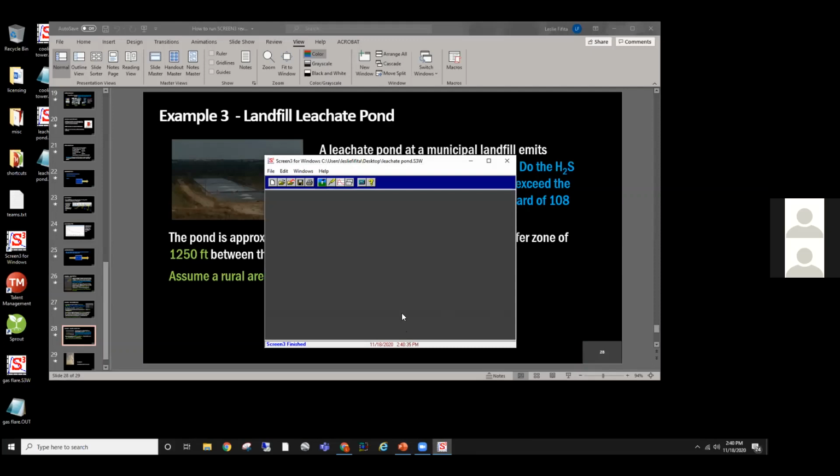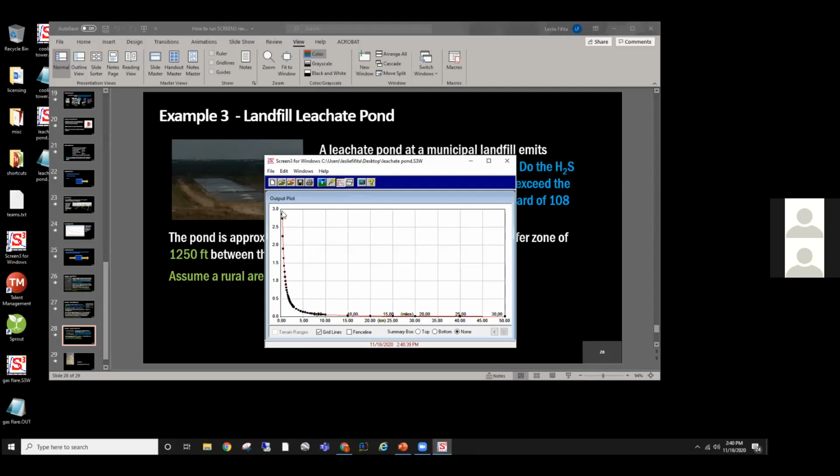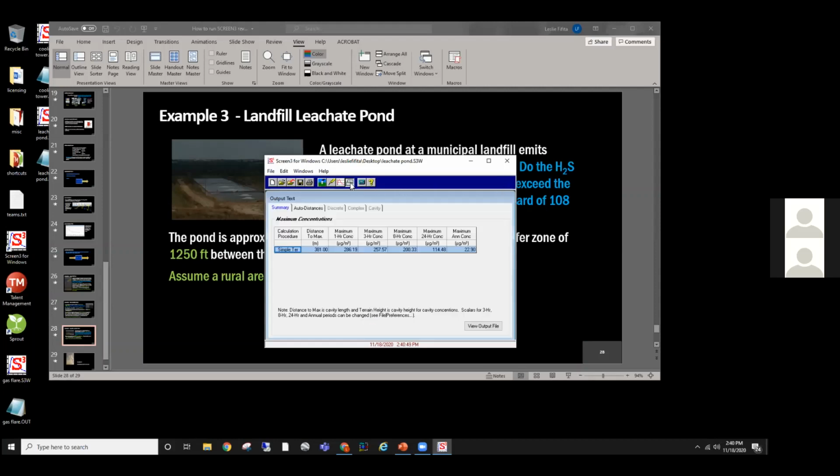Okay, SCREEN3 is finished. We can go ahead and look at the outputs here in the plot. And this is a nice, really smooth plot of concentrations with distance from the pond. I'm going to take a look here at the text. Okay, so the distance to the maximum here, oh, that's our buffer zone, 1,250. So our worst case impact happens right at the fence line, which I guess isn't all that surprising.